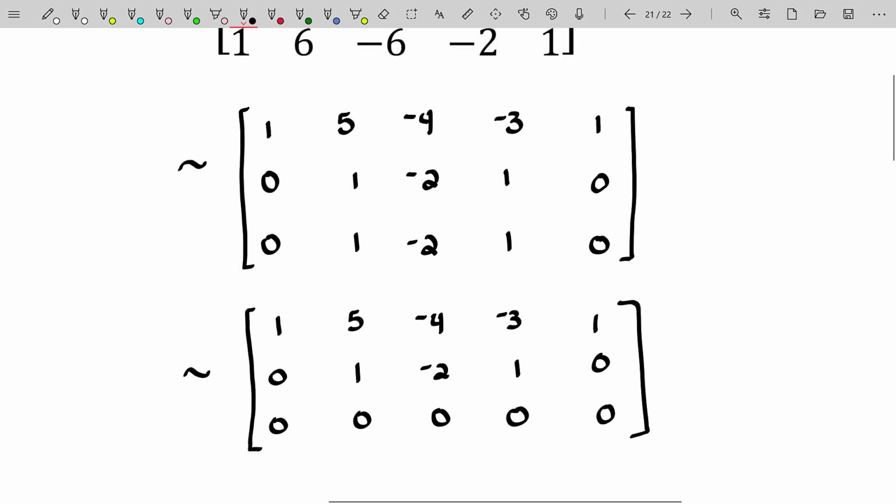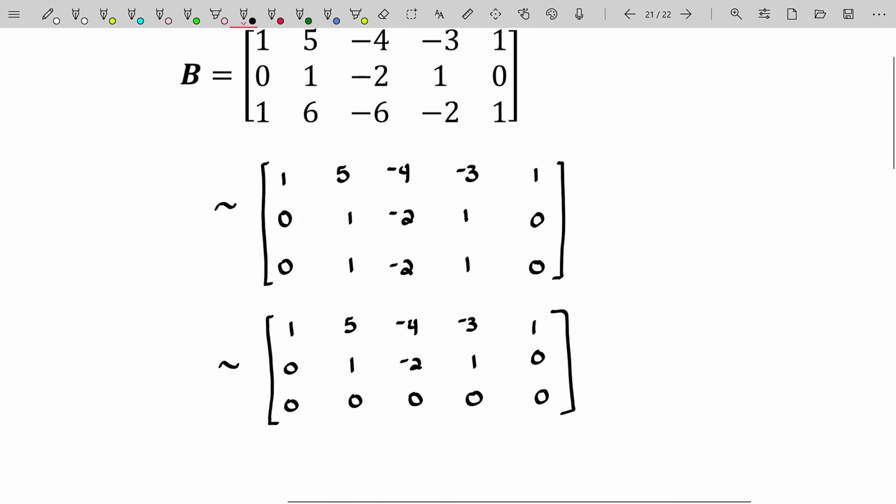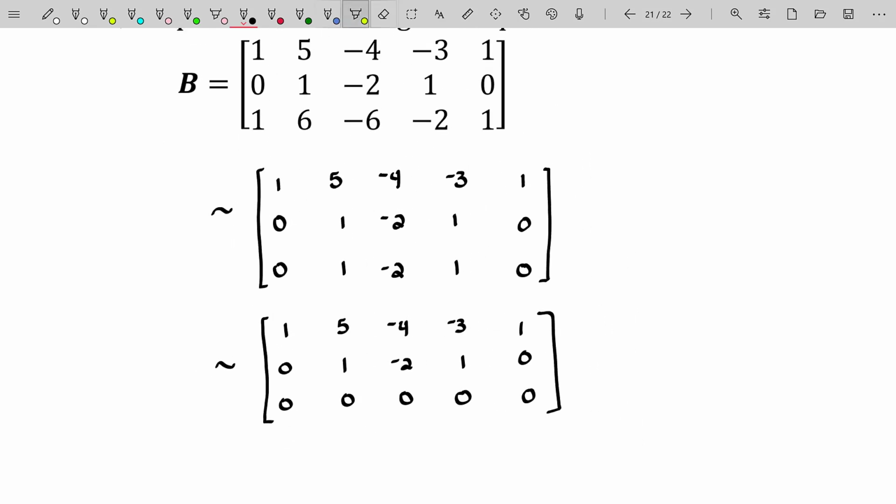And we arrive at our row reduced form. If I highlight the pivot columns in the row reduced form, we see column 1 and column 2 are pivot columns. Therefore, columns 1 and 2 in the original matrix are pivot columns. Now, just for the time being, I want to call this row reduced form A.